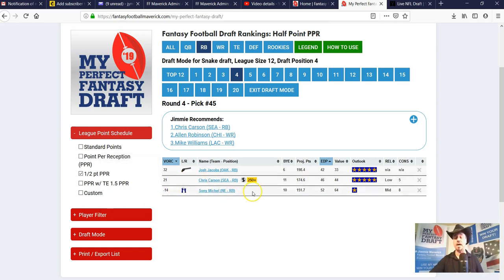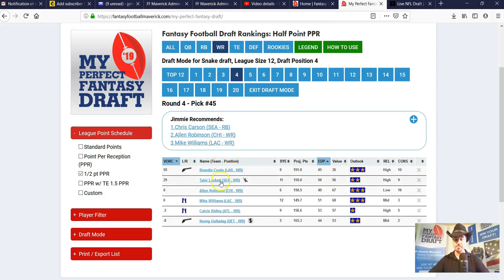Sony Michel is someone who I'm not really interested in at all, just because of the whole situation with New England running backs and the fact that that backfield is super crowded right now. The only New England running back I'm really interested in is Damien Harris. But let's definitely put Chris Carson on the queue. We'll put Robinson and Williams on the queue as well. Look at this. Brandin Cooks is a long shot. If he comes around, he would be definitely worth considering at this point. Ridley and Gallup, not super interested in those guys. And Lockett, I don't like Lockett because I just don't think he's going to get enough volume. But let's go ahead and we'll queue all those guys up.